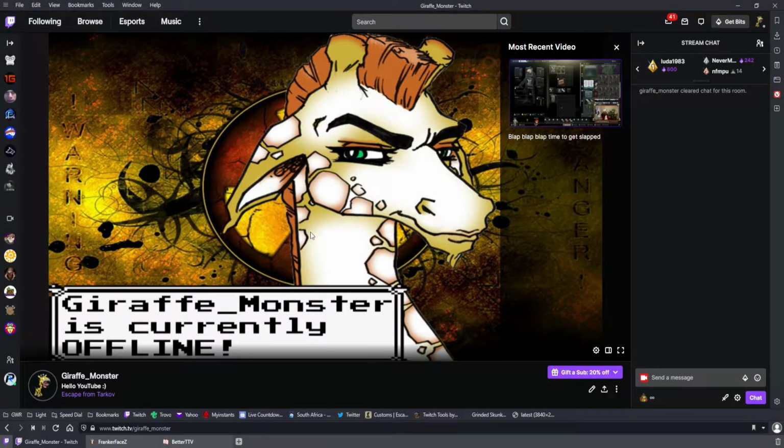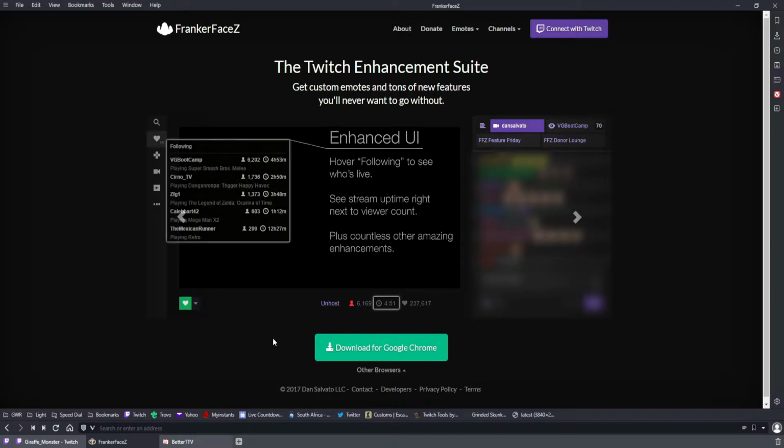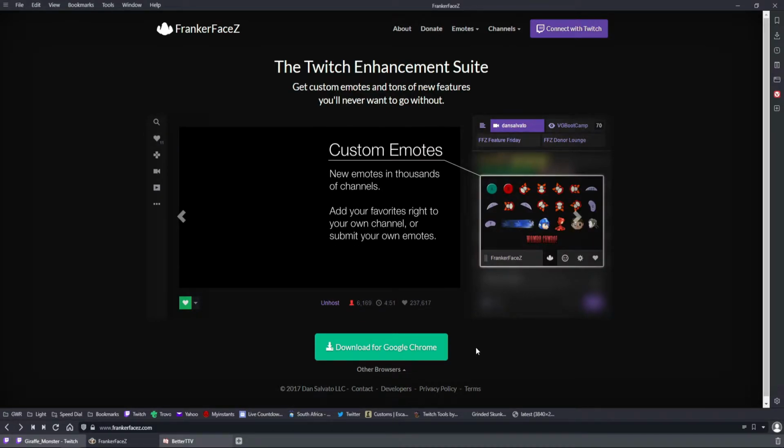Then we're going to move on to something a little bit more advanced. Now you'll see I've got 2 tabs open at the bottom here. We've got FrankerFaceZ. This is the first thing that I recommend you install. This is a custom emotes extension. It allows you to see custom emotes and also customize how you see your Twitch layout. As you can see here, they're giving a few demos of how it enhances your UI and does a few things there. So now we're going to install the FrankerFaceZ extension.